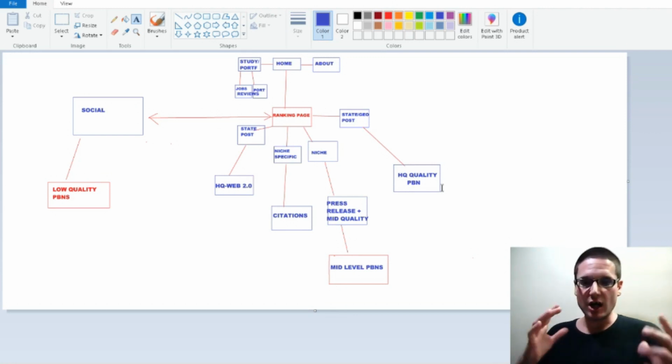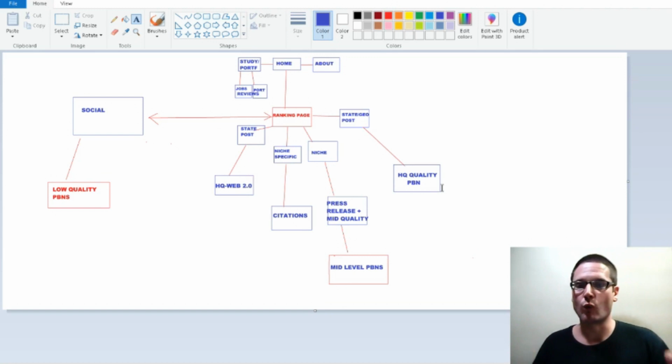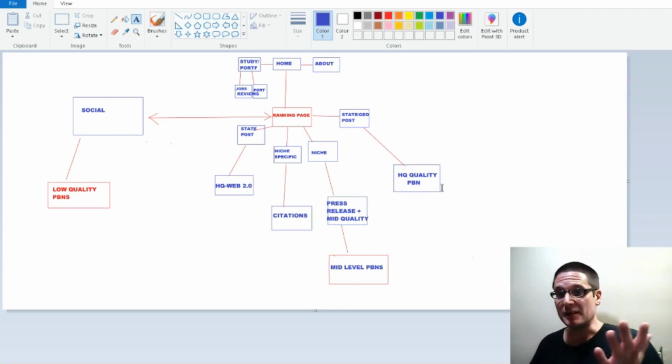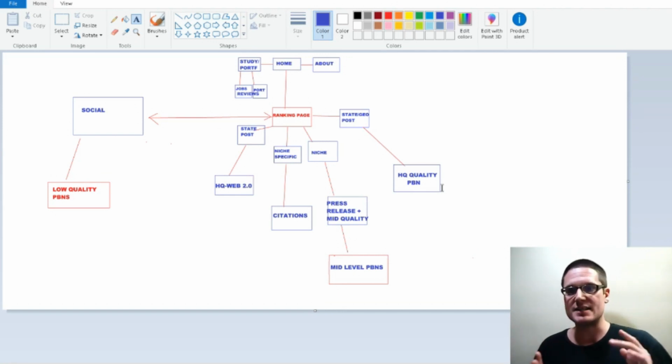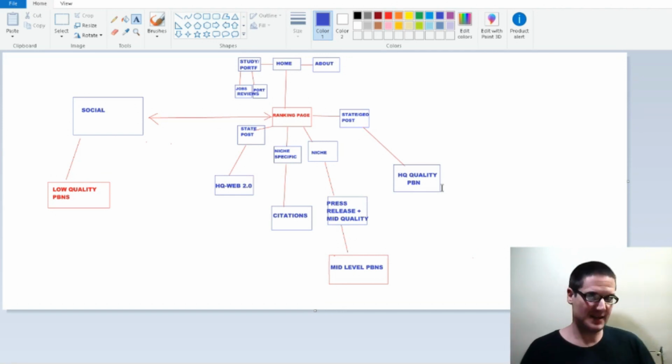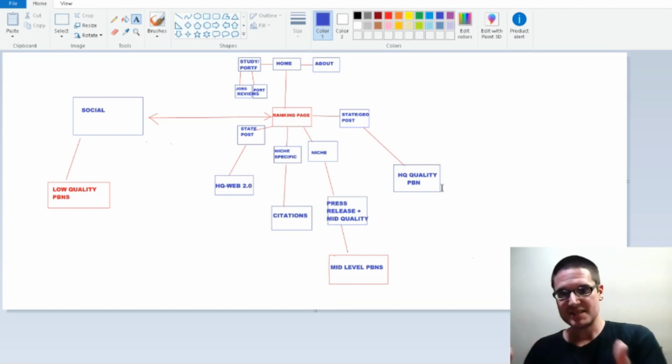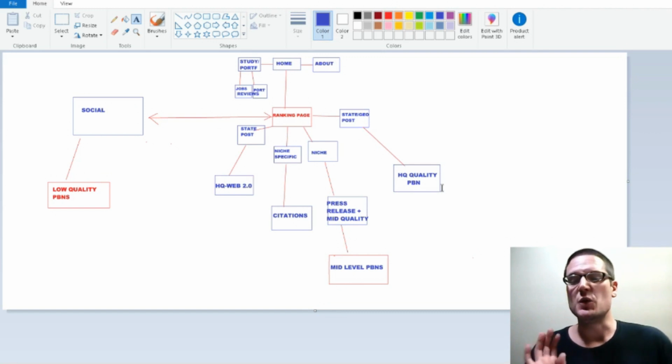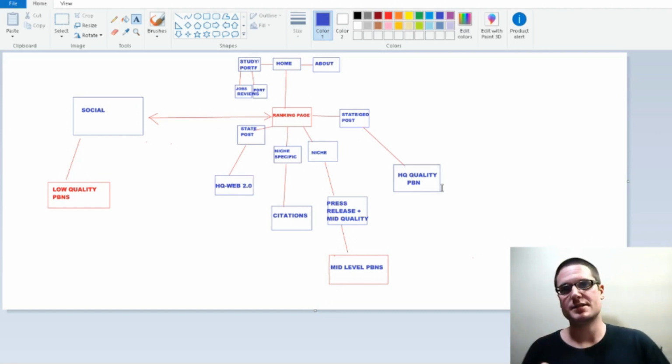But I think I've covered pretty much everything to rank for local SEO, to rank number one. This is a blueprint. This is a step-by-step guide to take you from day one to page one. This is the layout. This is the blueprint.